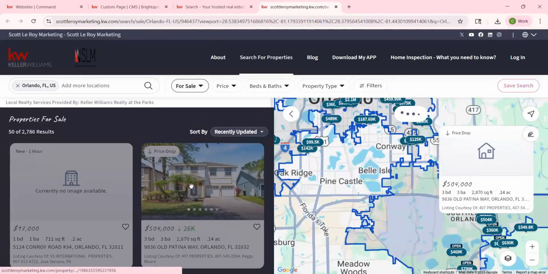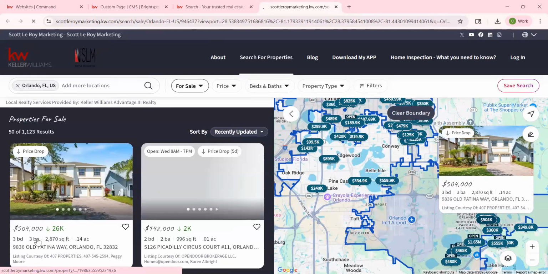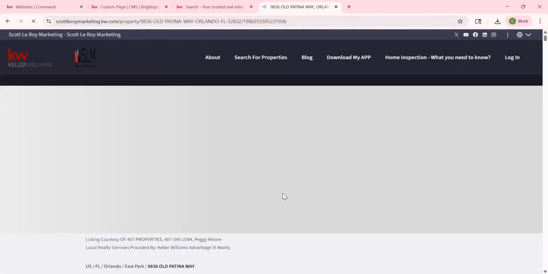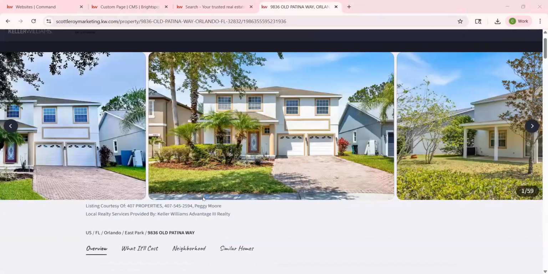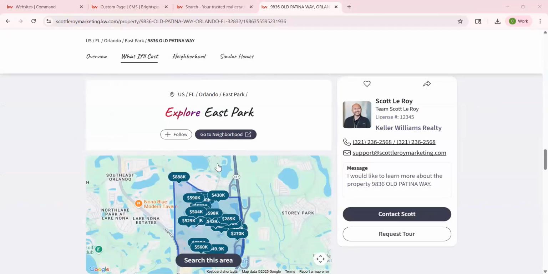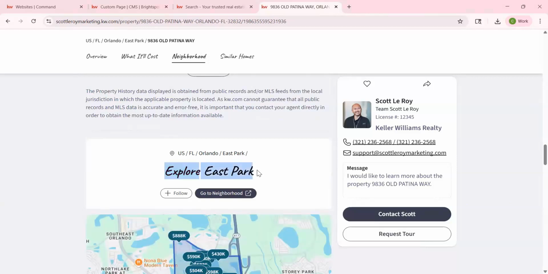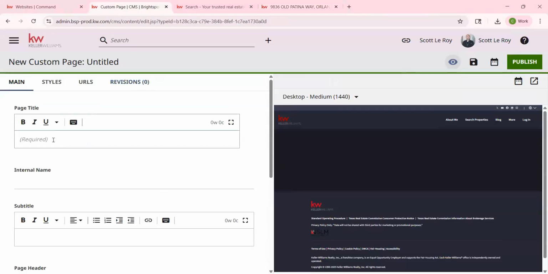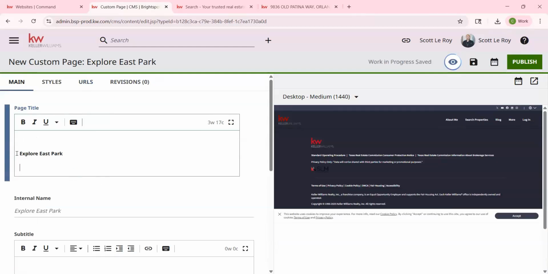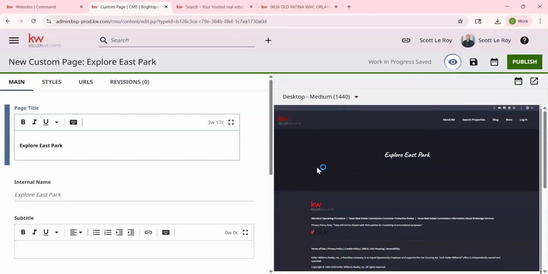So we're going to click on this property right here. We're going to open that one up. Once I have the property pulled up, let's say this is the neighborhood we want to highlight. We can scroll down until we find that neighborhood. So we're going to do Explore East Park. I'm going to go ahead and paste that into my page title. Okay, so we're going to create a neighborhood page for Explore East Park.